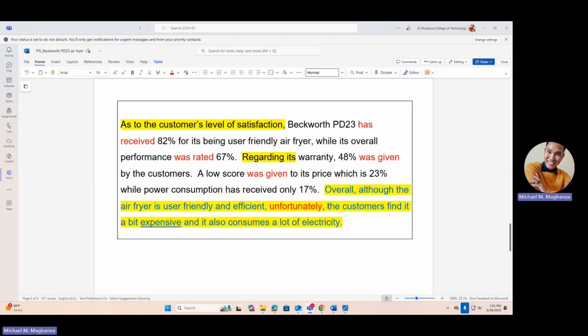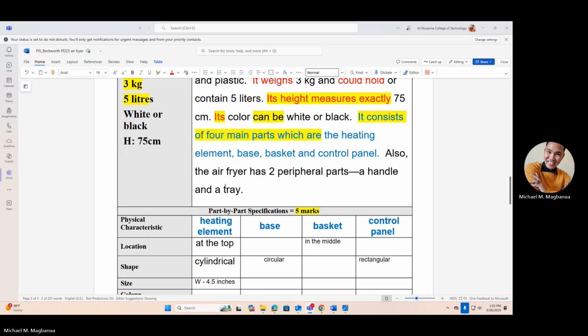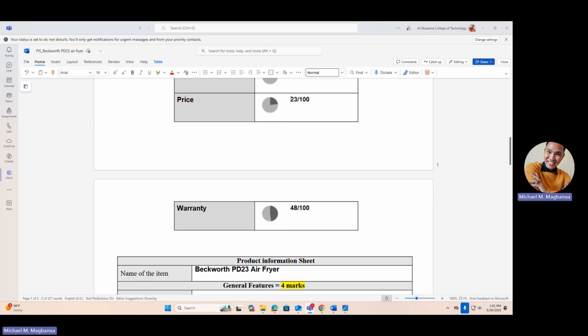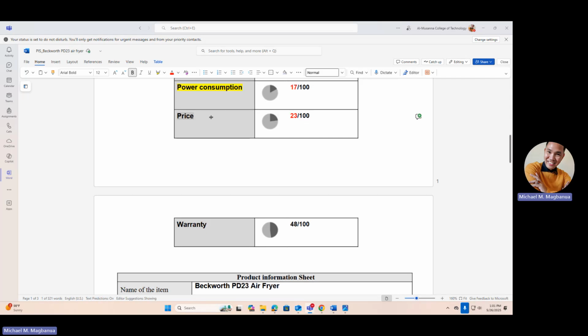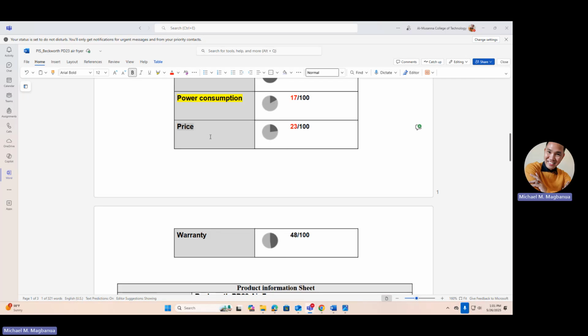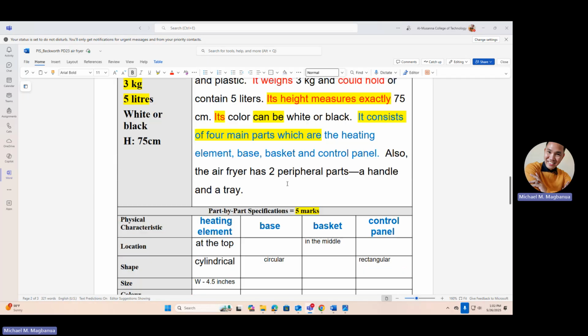Unfortunately, the customers find it a bit expensive. Why expensive? Can you see this? The customers only gave it 23%, 23 marks. So it didn't even reach 50, the half of 100. So this is very low. That means the majority of customers didn't like it because it's a bit expensive. Only 23 people are telling that they can afford it, and the rest, 72 percent, didn't like it because it's expensive.